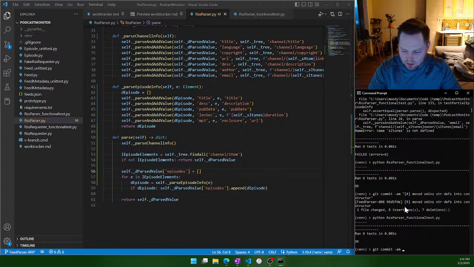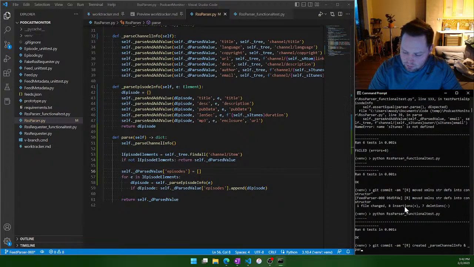Git commit -am "created parse channel info and parse episode info".